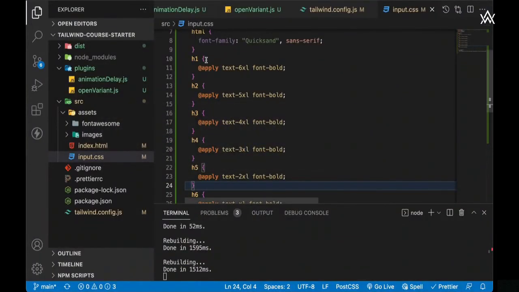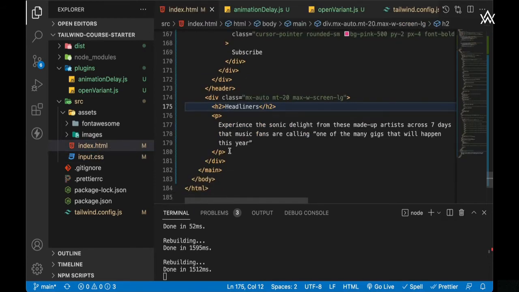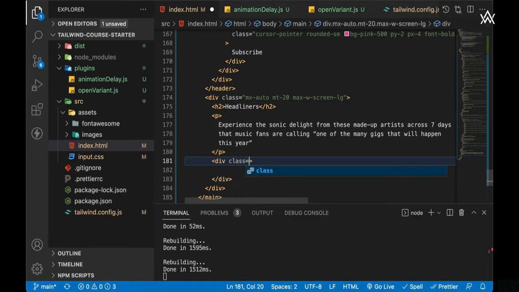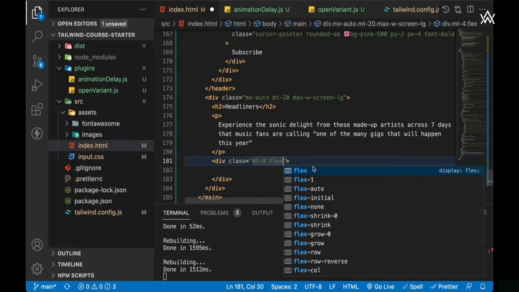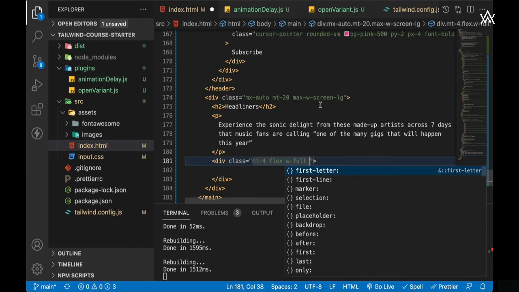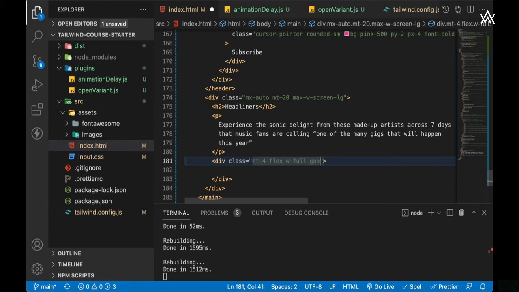Back in our code, within our index.html, underneath our paragraph tag, let's add a div and let's give it a margin top of 4. We want it to display flex because we want our carousel items all in a row. We want width to be full, so this will give a 100% width. We want a gap of 4 in between each of our headliner cards, so we'll have a 16 pixel gap between our headliners.